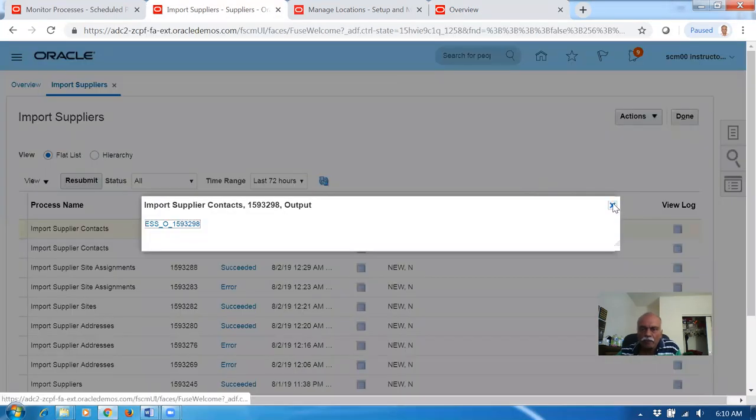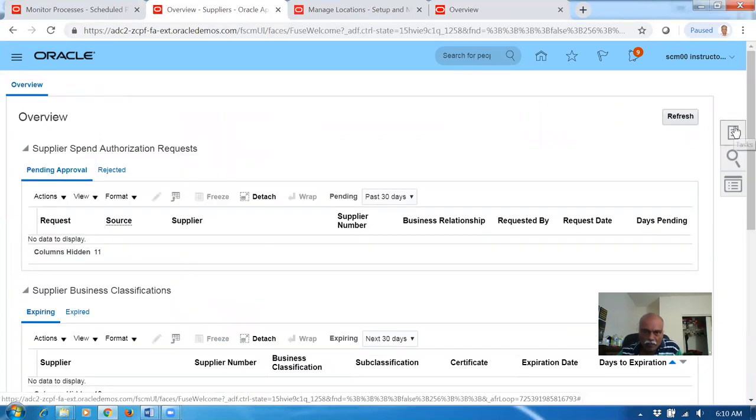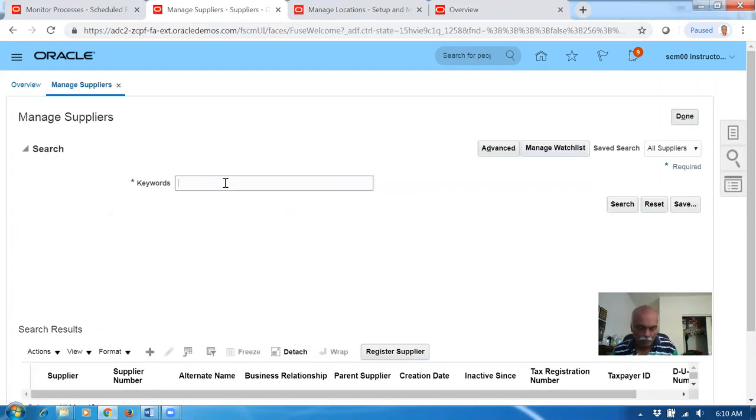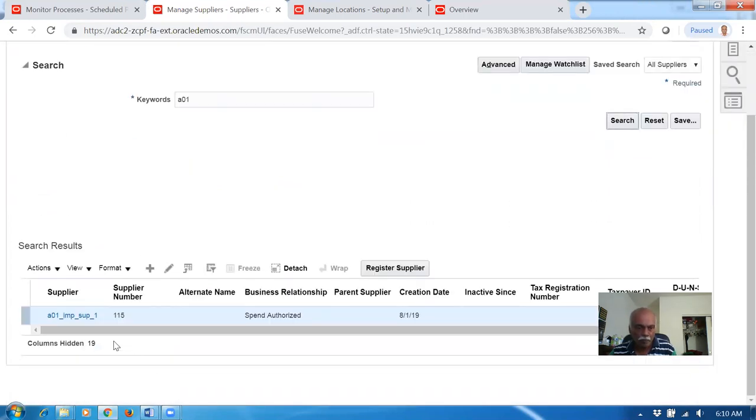Click on OK. So click on them now. But it has succeeded. And then we'll now look at the supplier. Go ahead. Go there. And then go to the manage suppliers and have a look at it. A01. And then click on search. It has now come over here on the import supplier. Click on it and then click on edit now.